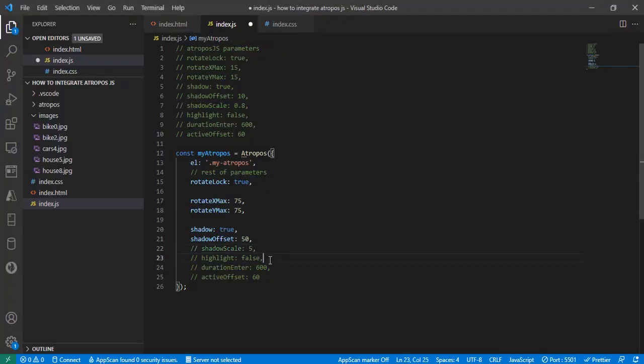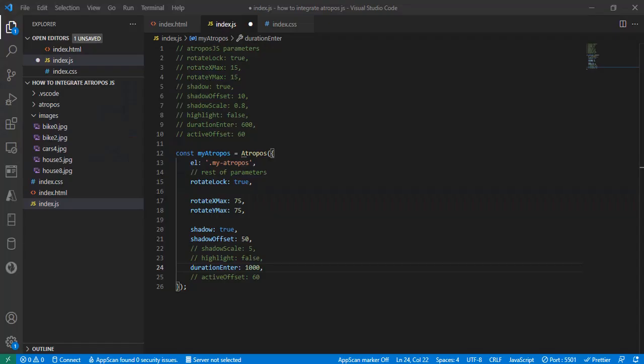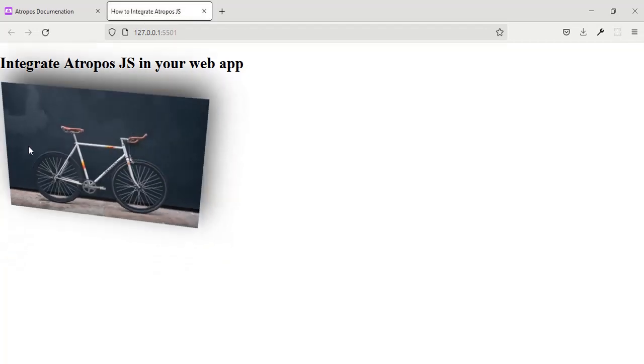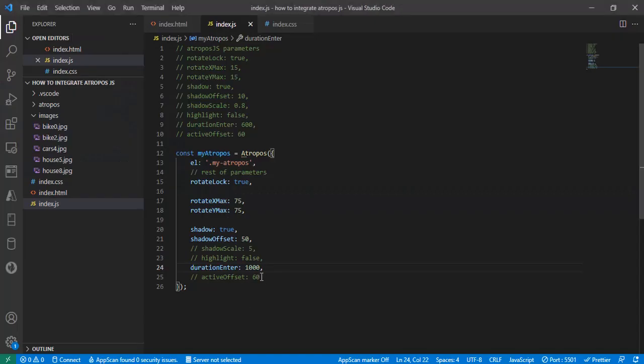And highlight force duration enter. Let's set it to, let's say, 1 second. And let's save it. And let's take it back. Okay, that's it.